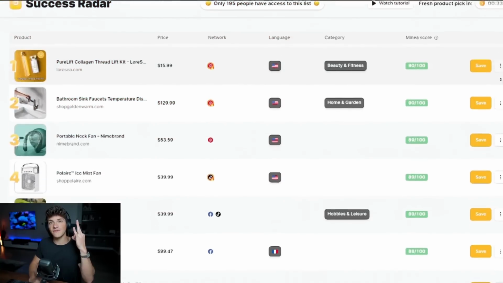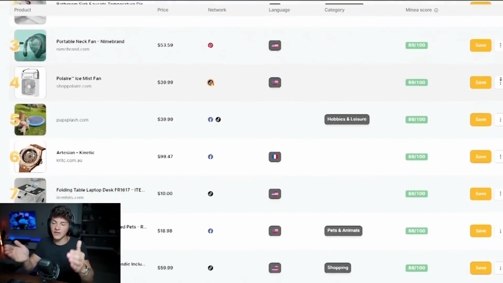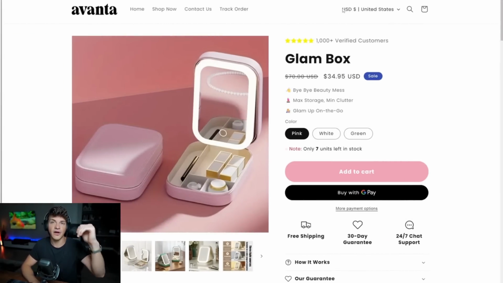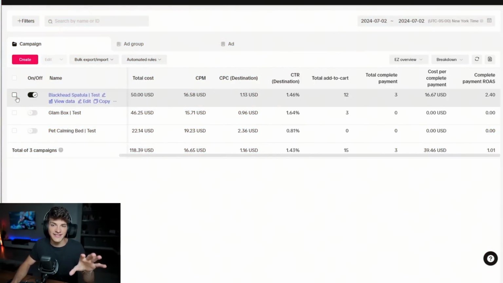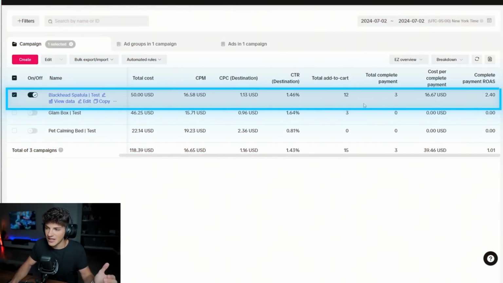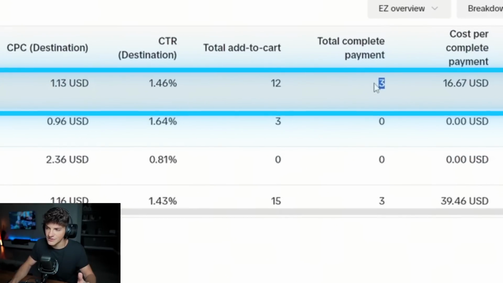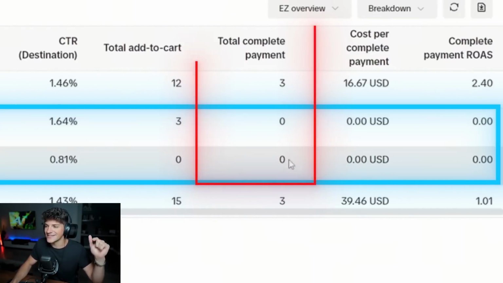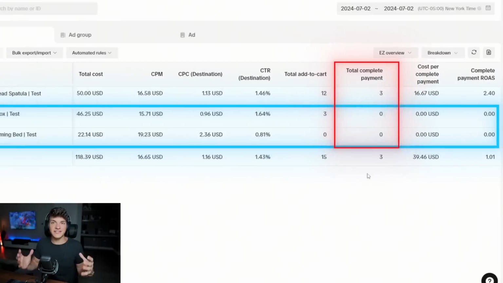calm. All 3 of today's products were found using Minya for product research. We then built a product page for all 3 of the products, and we launched the TikTok ads that you see now. And of the 3 products we tested, only this Blackhead Spatula got us profitable sales. Meanwhile, the Glam Box and Pet Calming Bed got us 0 sales. And that leads us to today.